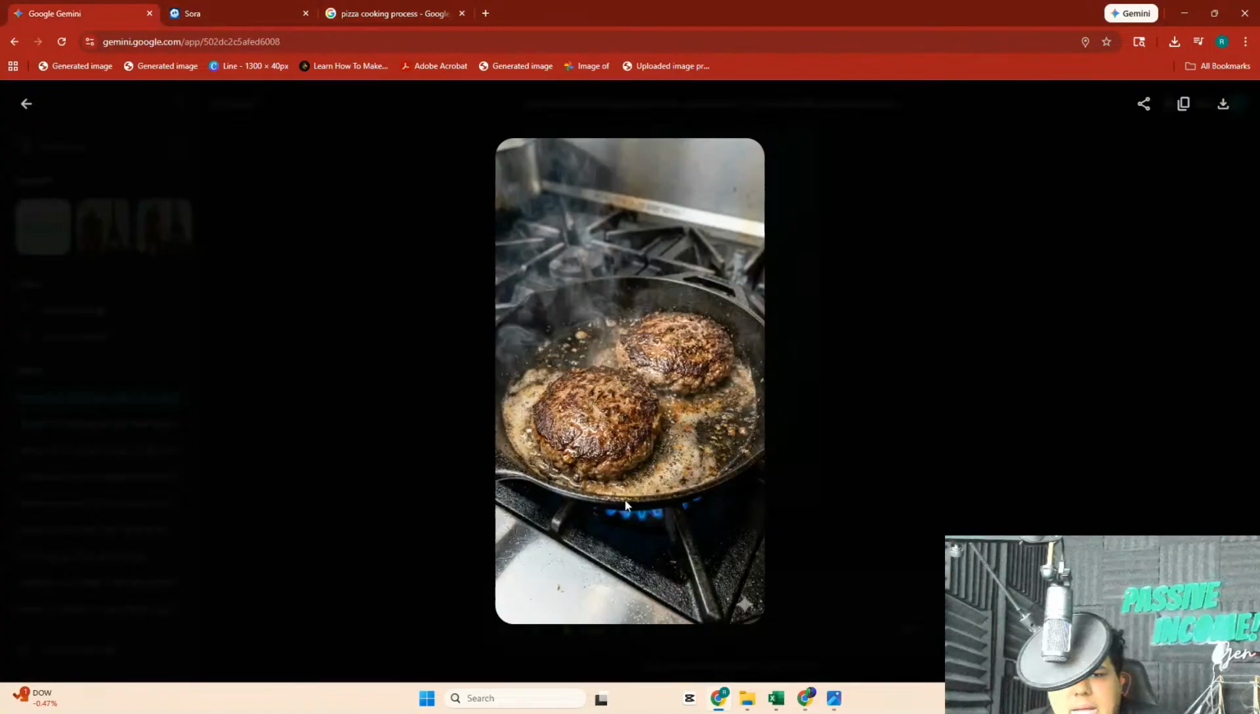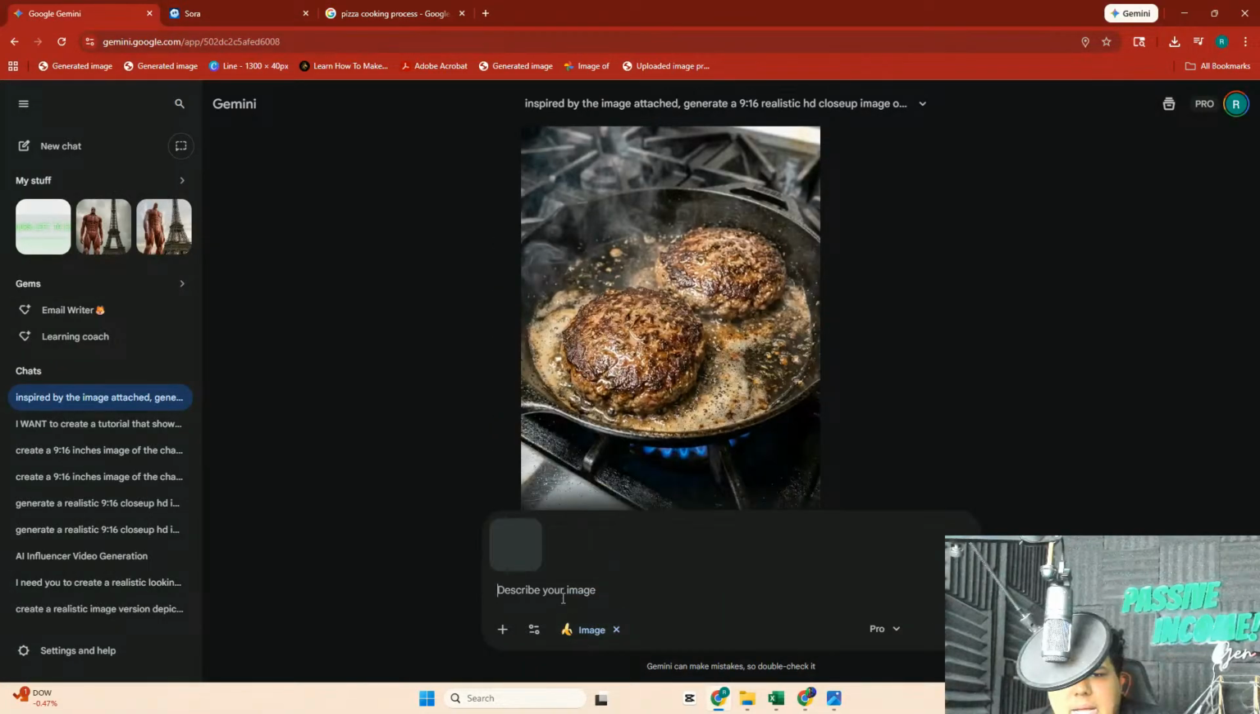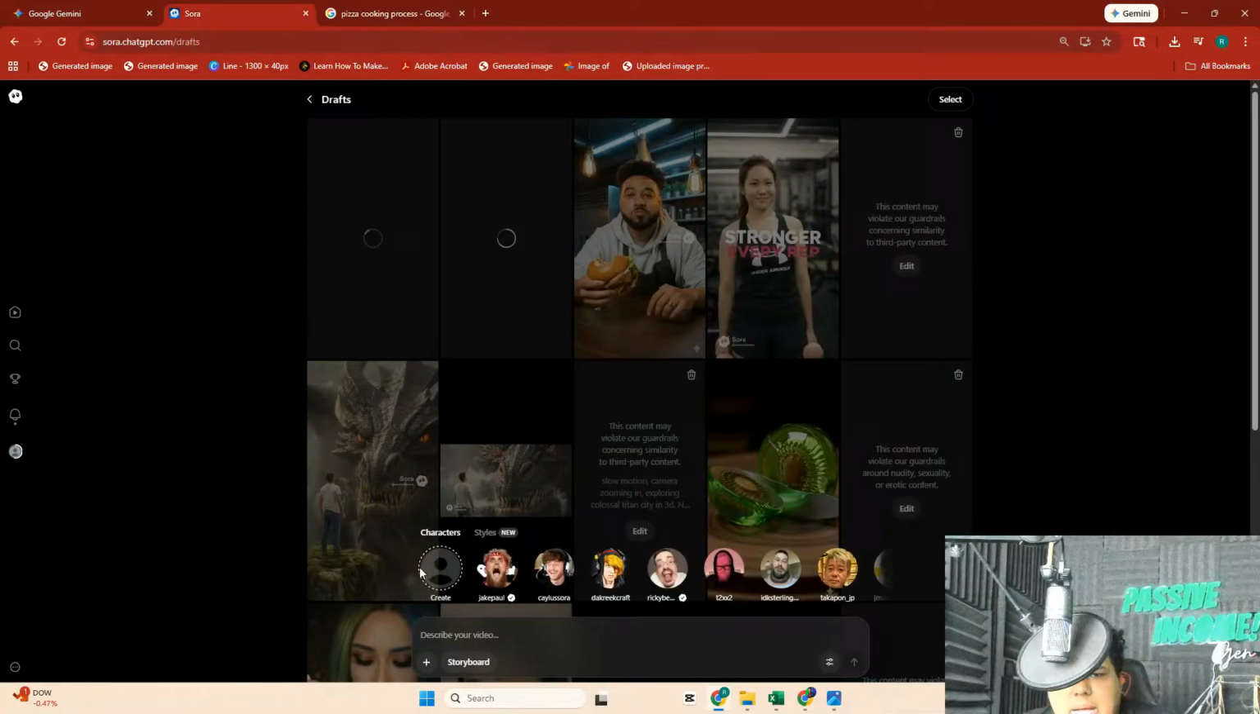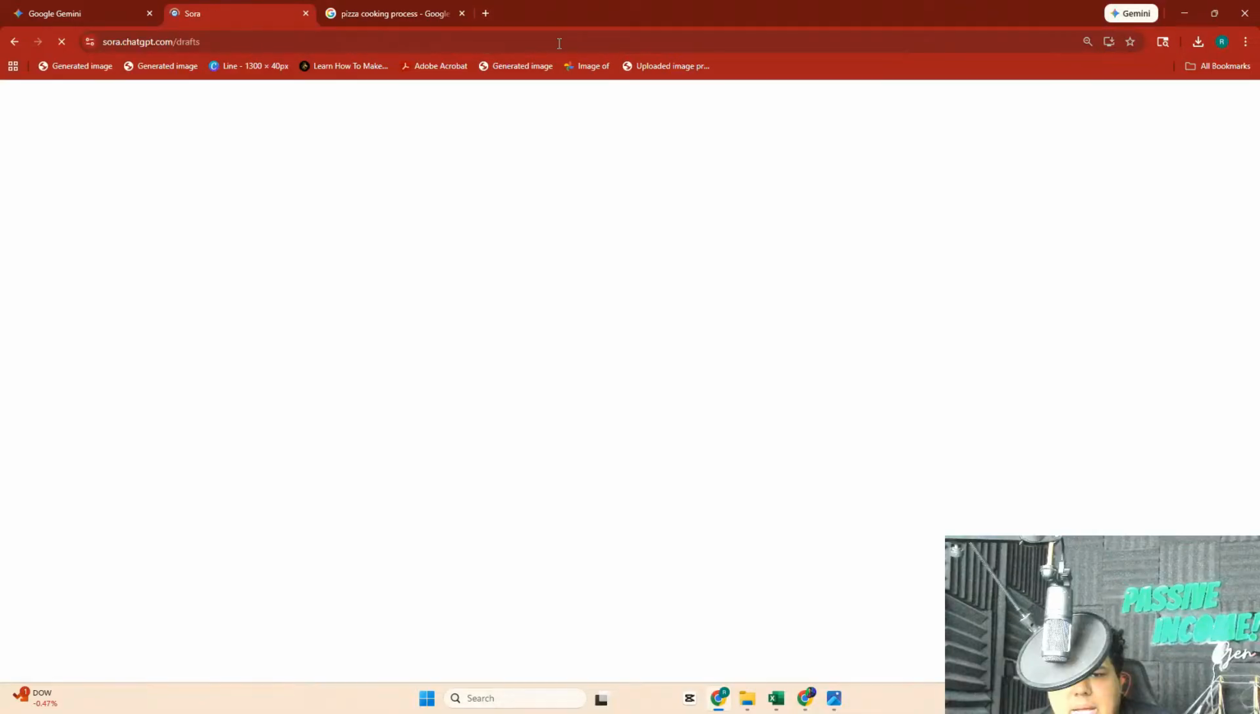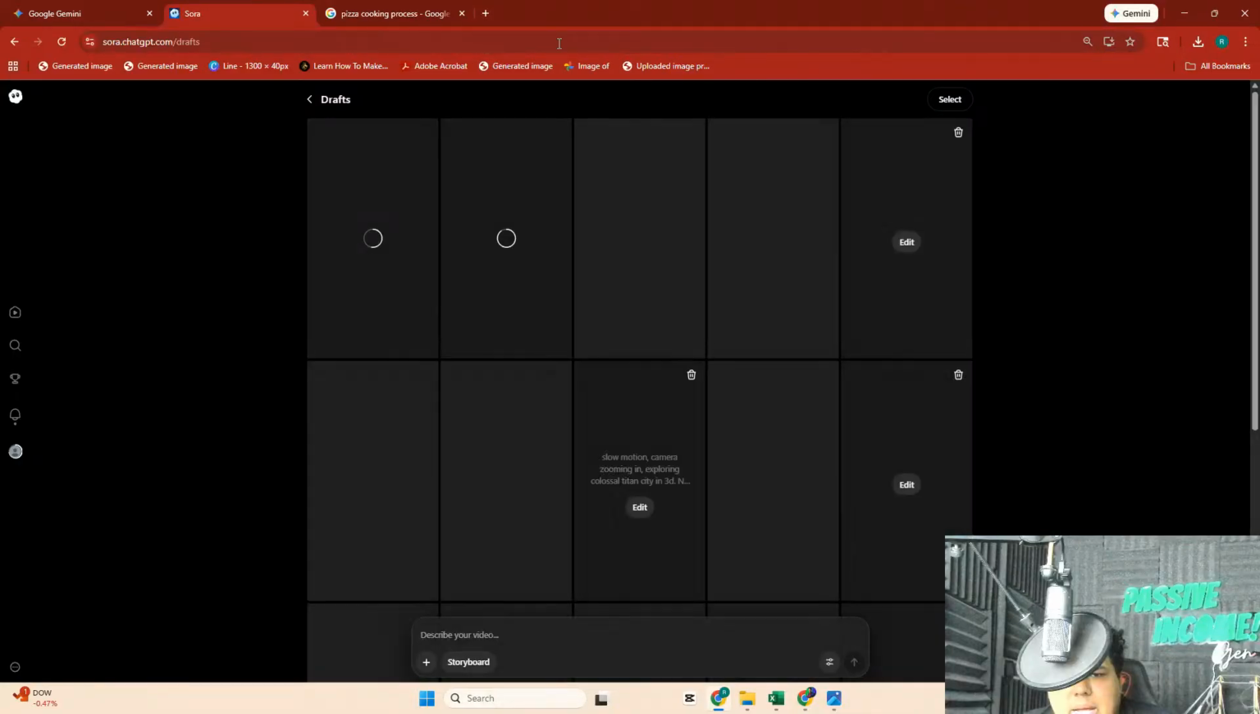Now over here, let's go back to Gemini. I'm going to paste this very image. I'm going to say, now generate a realistic 9:16 image that shows someone applying tomato sauce to a pizza dough, inspired by the attached. In the meantime, I'm going to go back to Sora. I want to check on my second video.